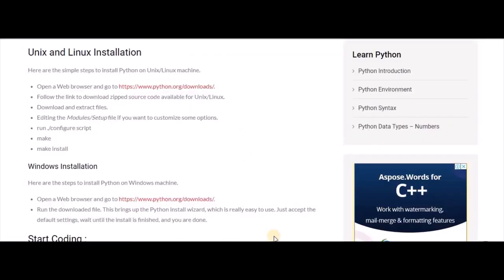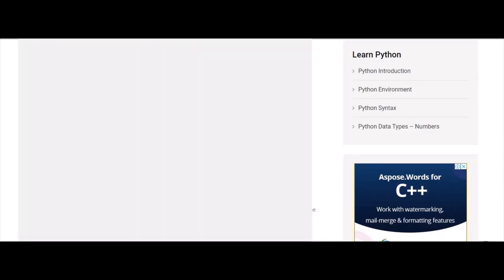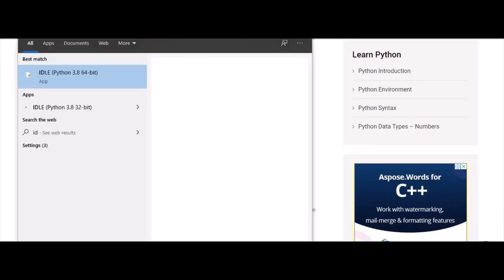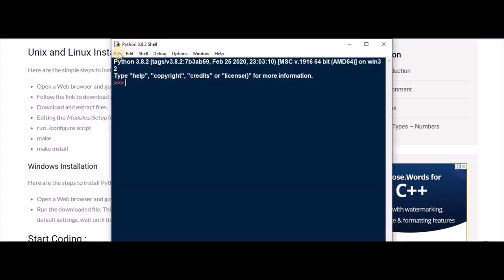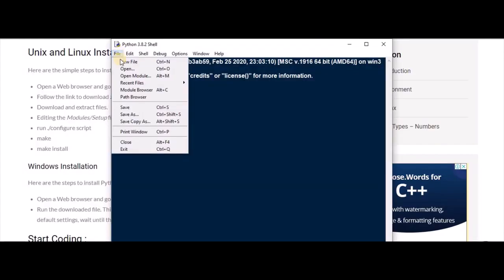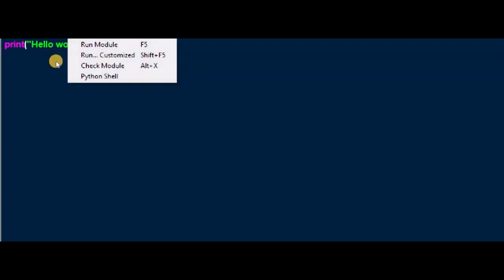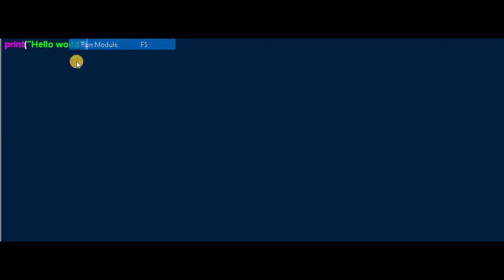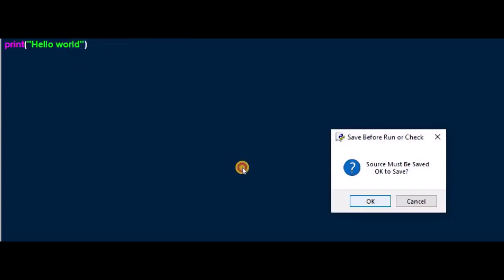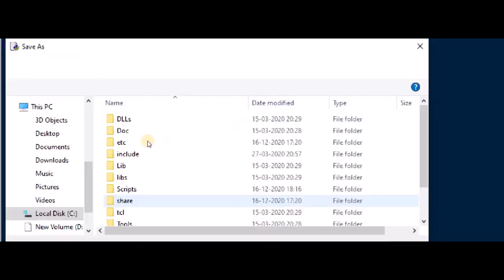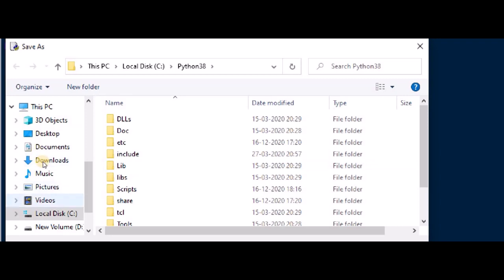So after successful installation of Python, we will search for IDLE to create a .py file. Click on file and new file. If we want to run the program, we can simply click on run and run module, F5. Save the file. We have to save this.